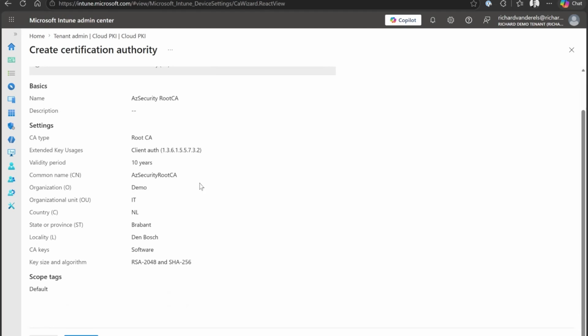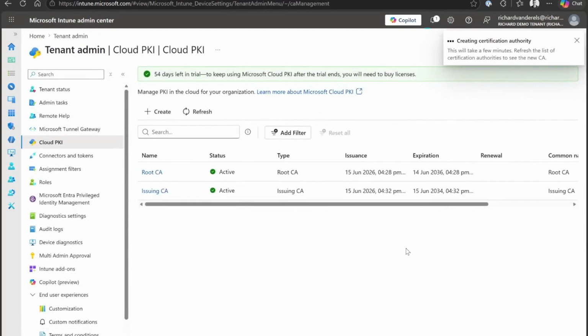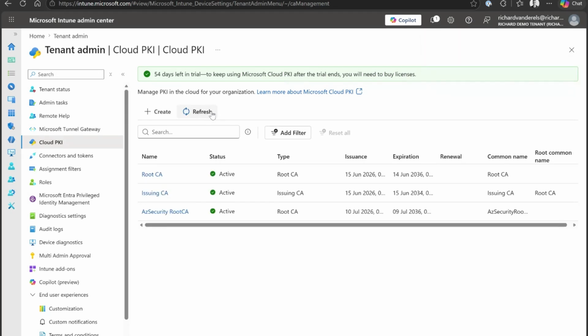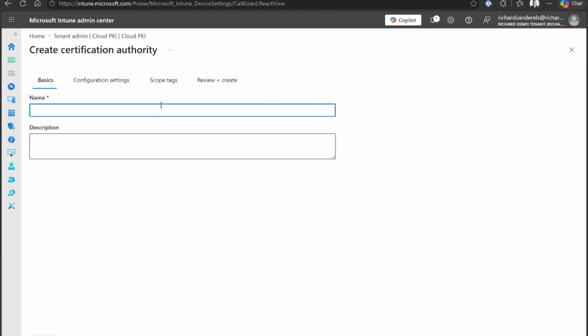Did we do everything right? And then we select create. Within a few minutes, mostly a few seconds, the root CA is created. What will take a bit longer is the option to select the root CA when we're creating an issuing CA. So maybe that's the minutes that Microsoft is telling us about. So let's check if it's already possible to select the root CA for our issuing CA.